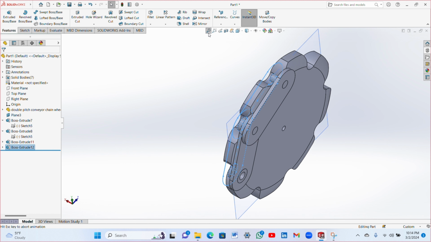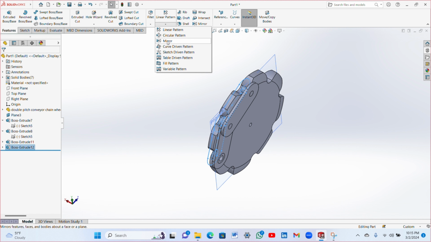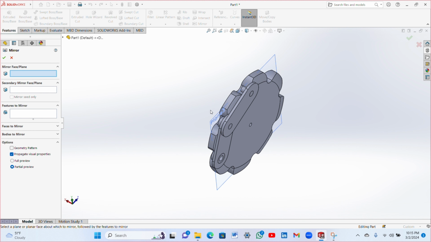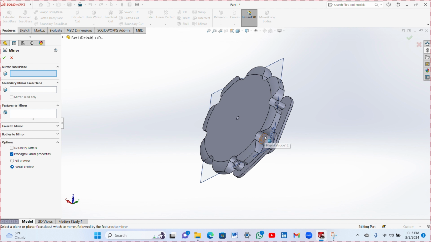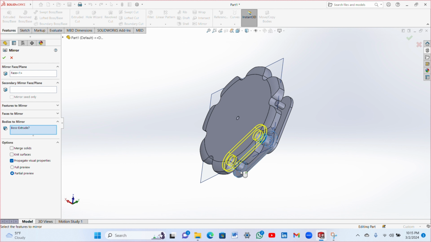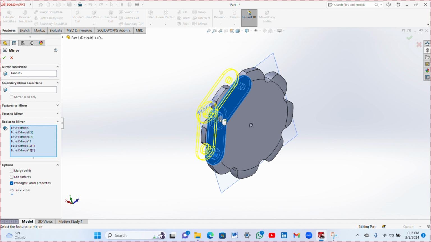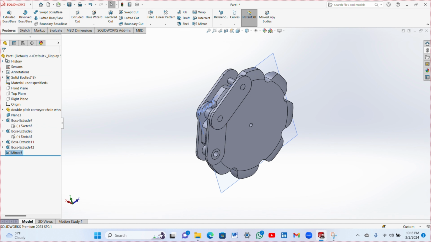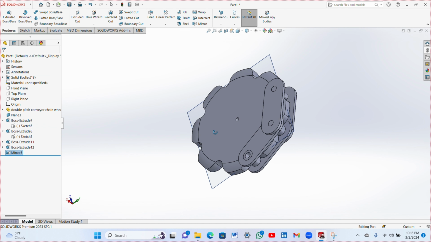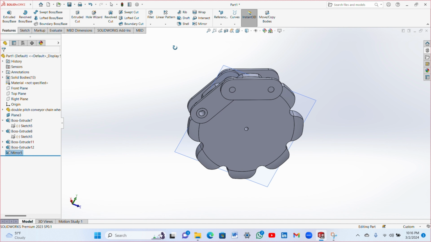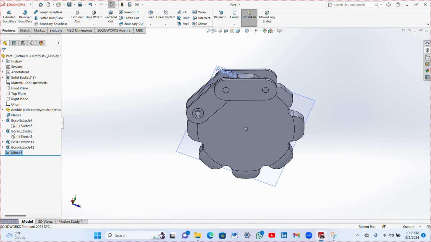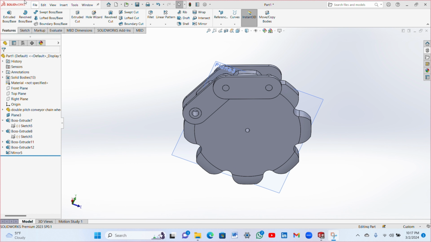Now we will mirror these bodies, right? Select this as a mirror plane and we will mirror these bodies like this. Okay. Select this one also. All right. Click OK. Now we have mirrored it and we have made the links for the chain that will exactly mate with this sprocket. All right.